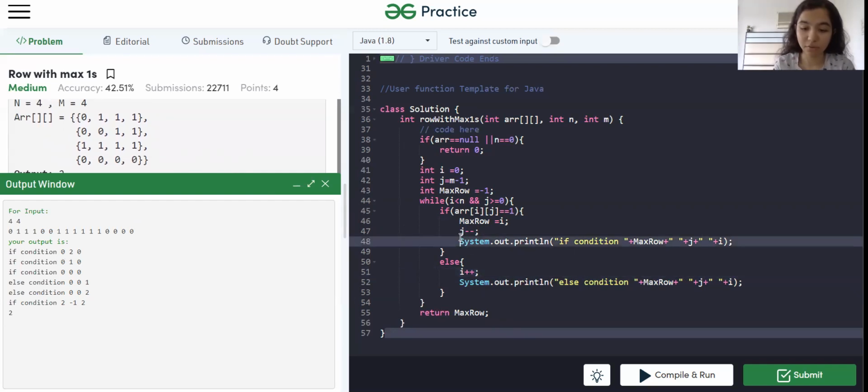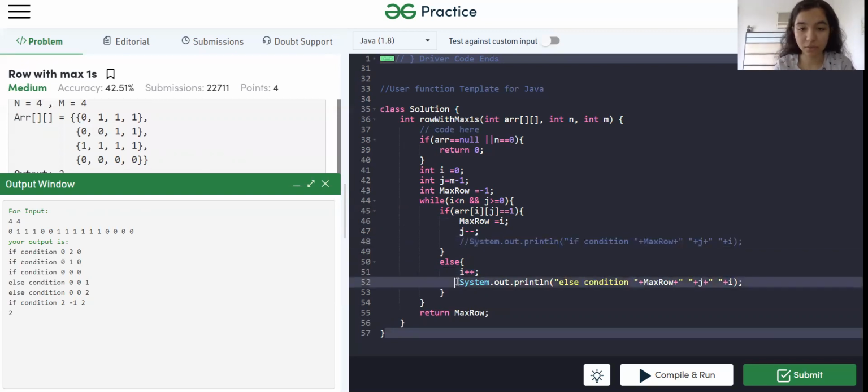So if you want to submit it, we just comment it out and submit it.